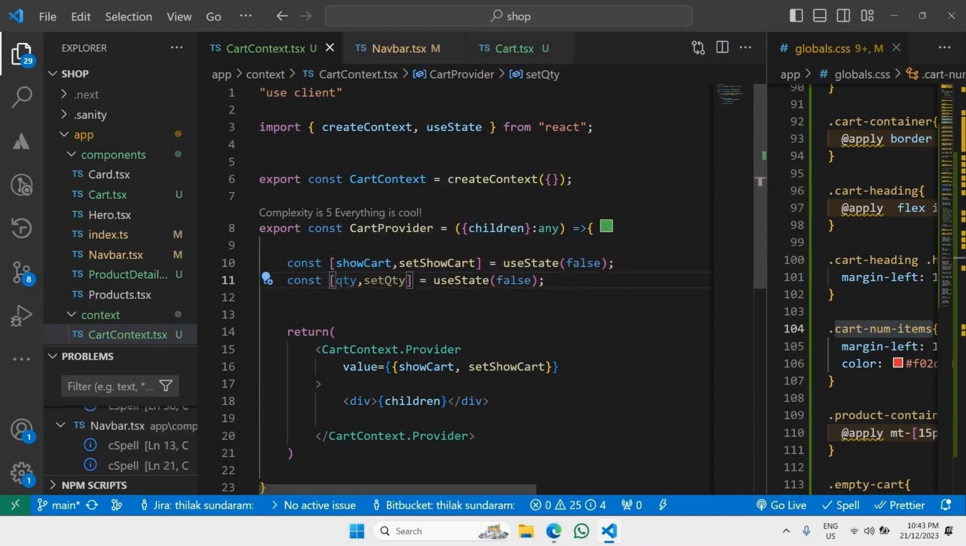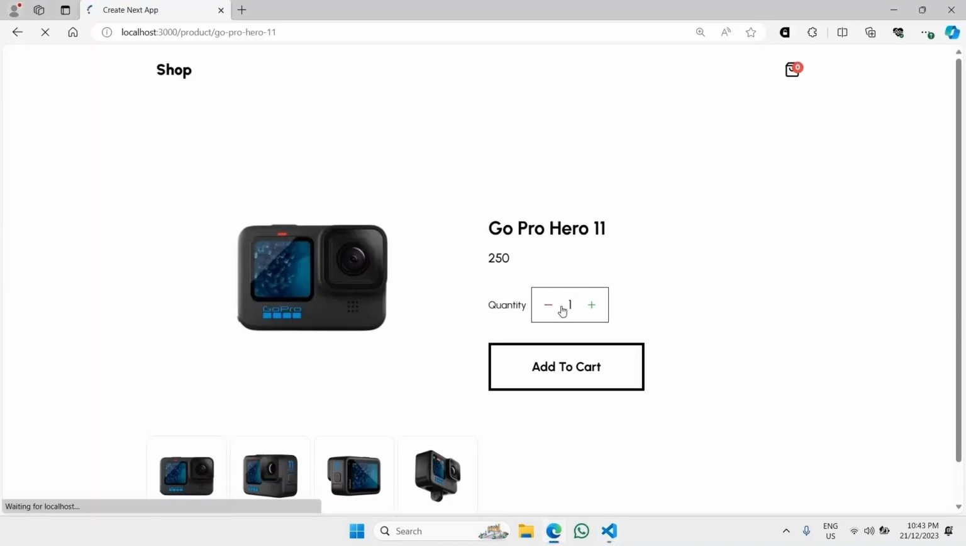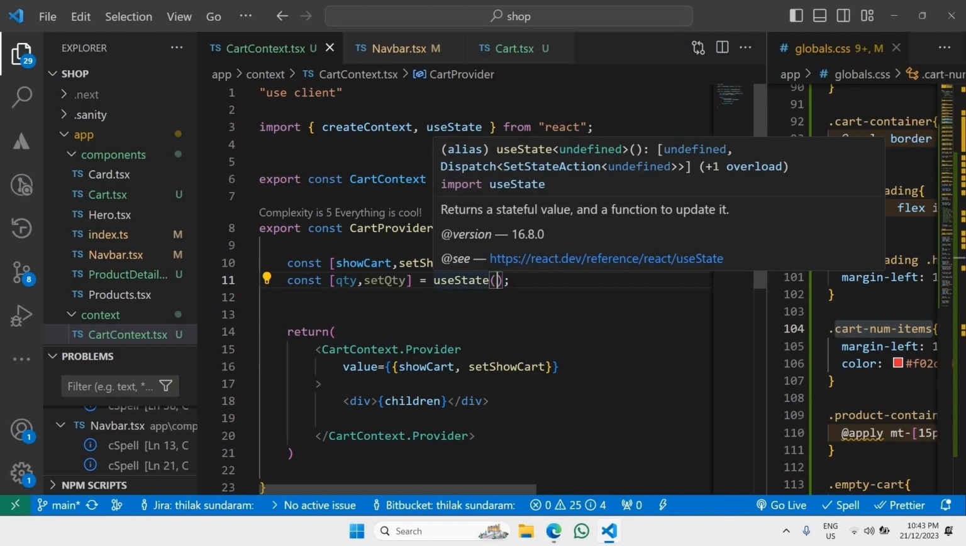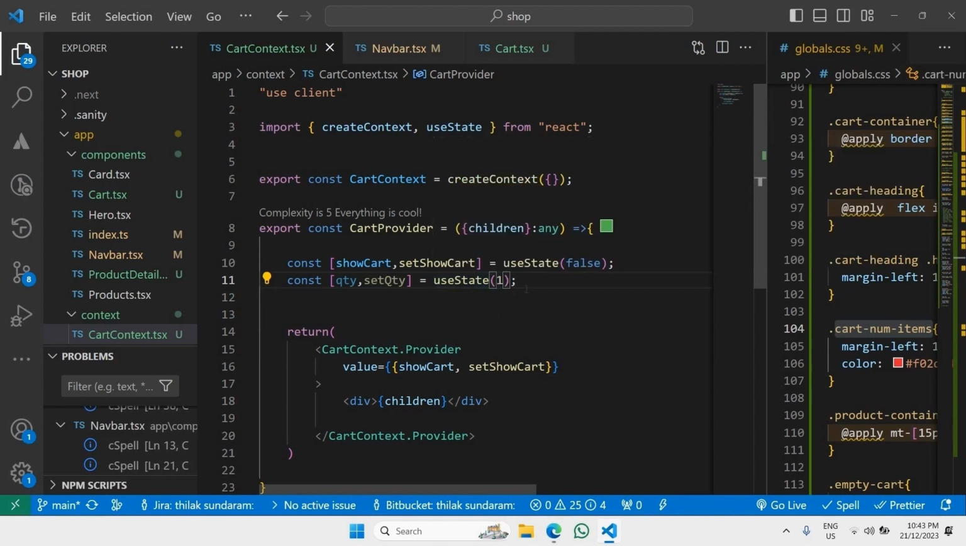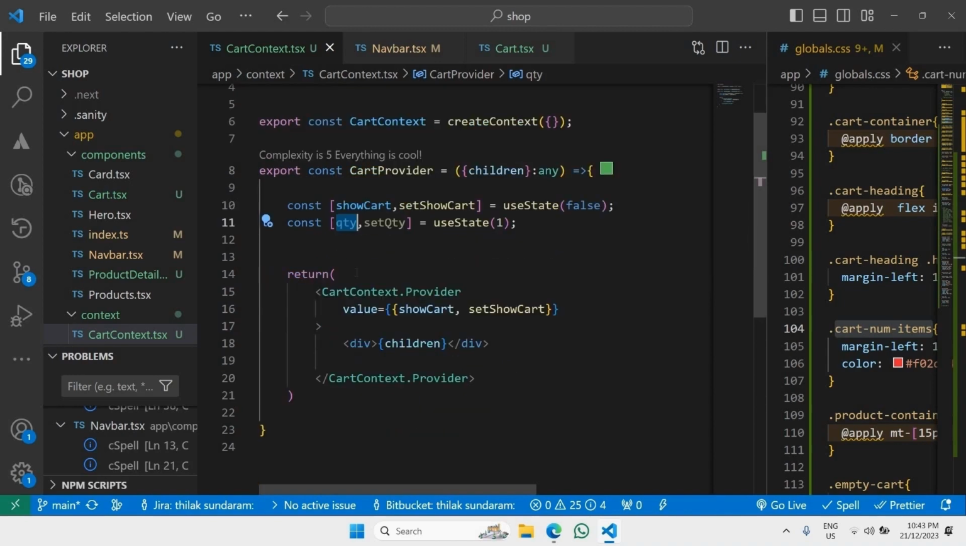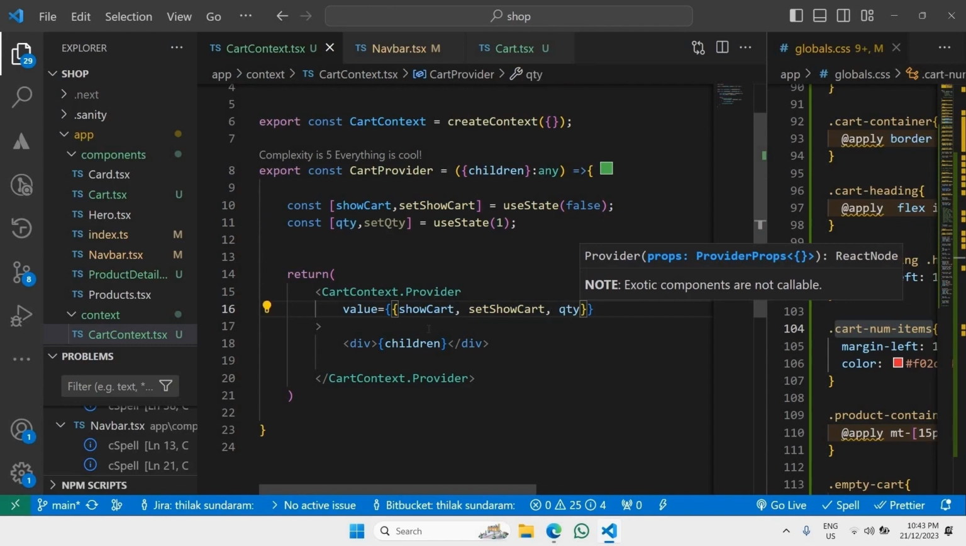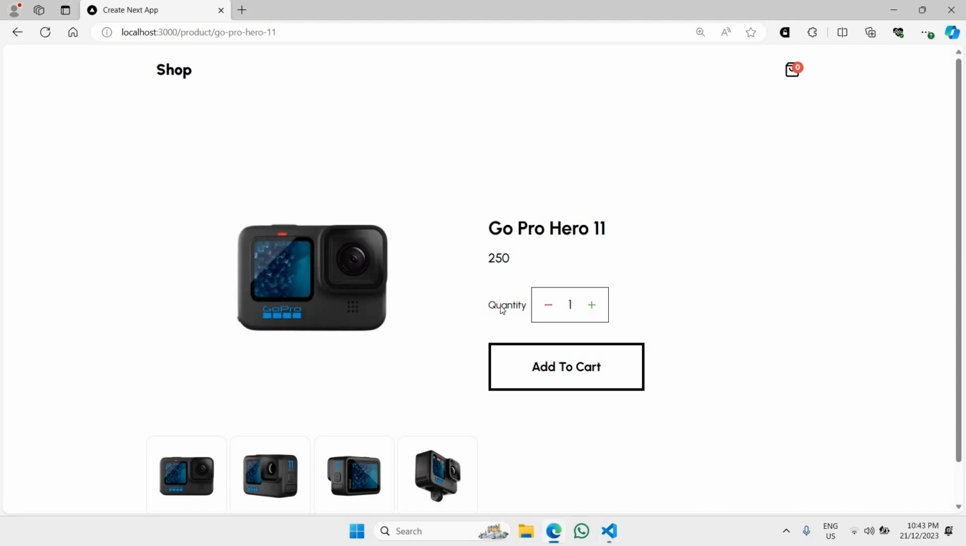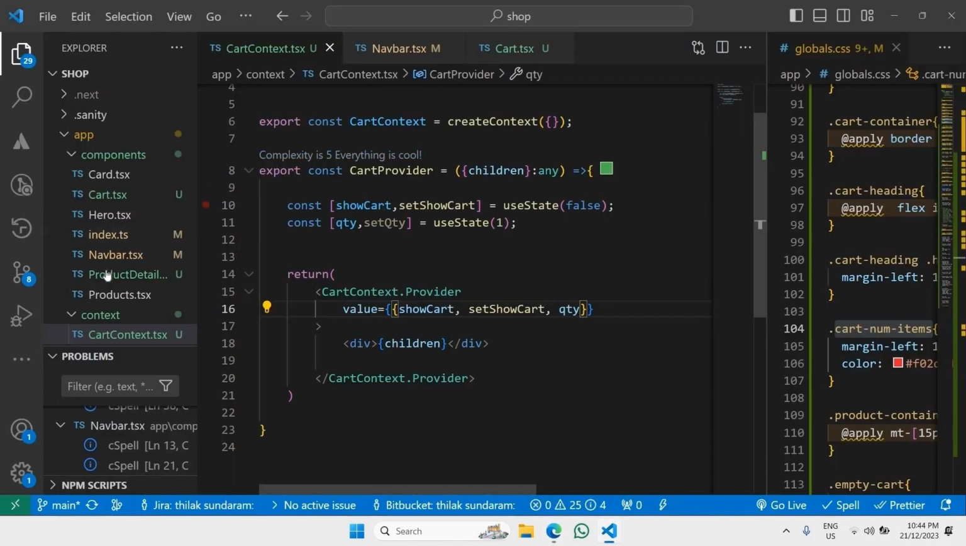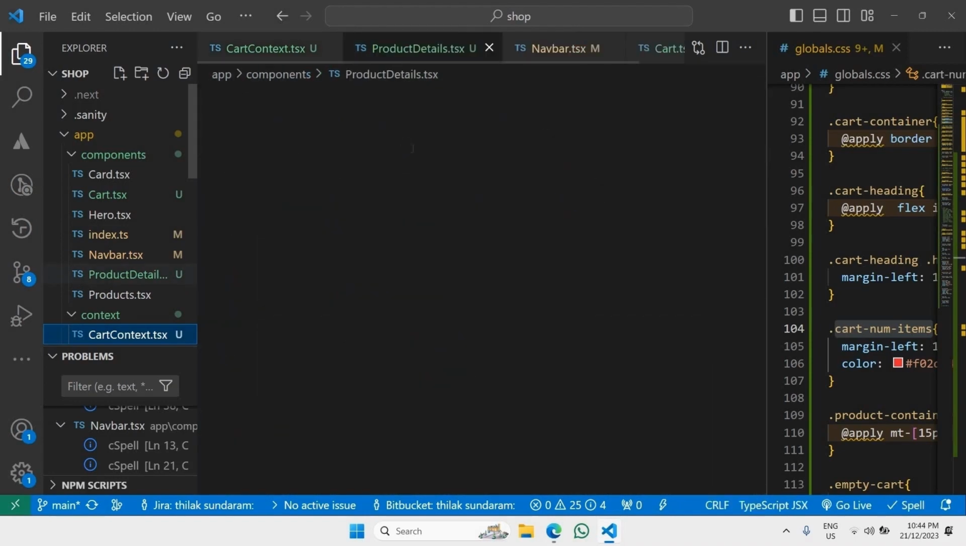And what I'll be using this for is basically to keep track of the number of quantities that we would like to select for every single product that we see right here. And as you can see right here, since we always start with 1, I'd like to initialize this particular state with 1 as well. Next, I would also like to pass this qty, which is the quantity state, to this particular value. And this will eventually be able to be passed to wherever we want. So let's go to this particular page, which is the product details page, which can be found right here. So this is going to be pasted right here.